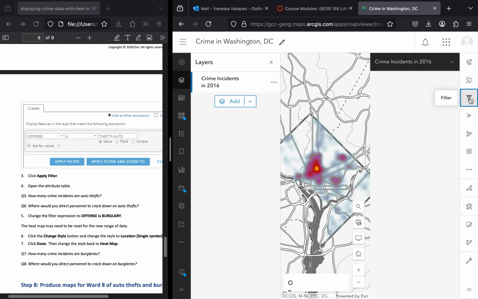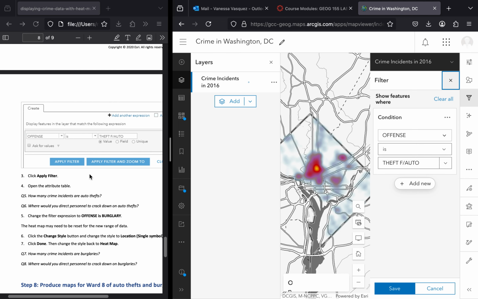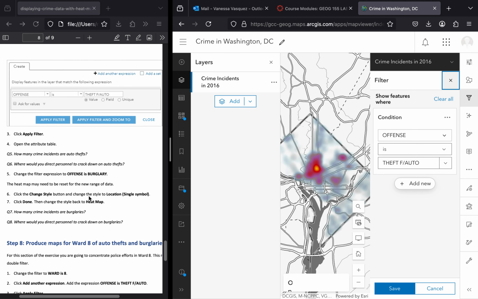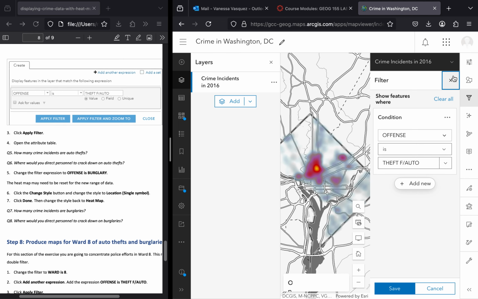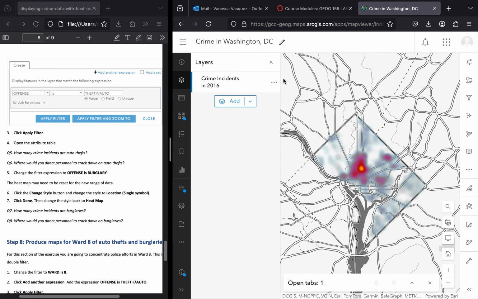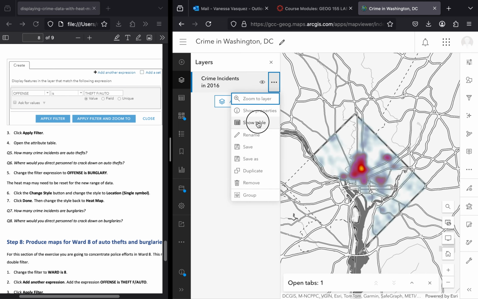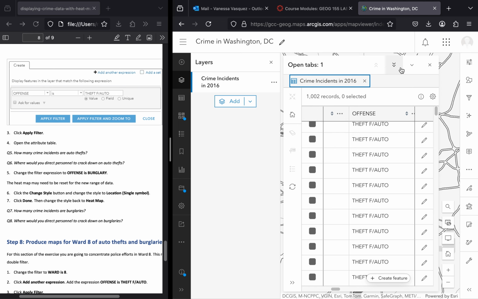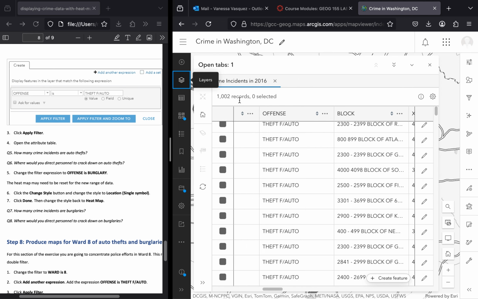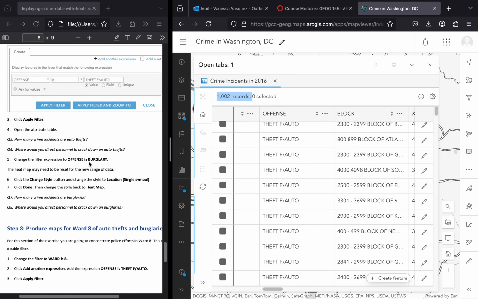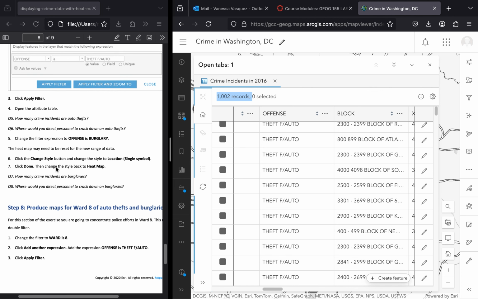So now that our filter applied, open the attribute table. How many crime incidents are auto thefts? So that is question 5. Again, go to your table and you will find your answer here. There are 1,002 crimes related to auto theft.